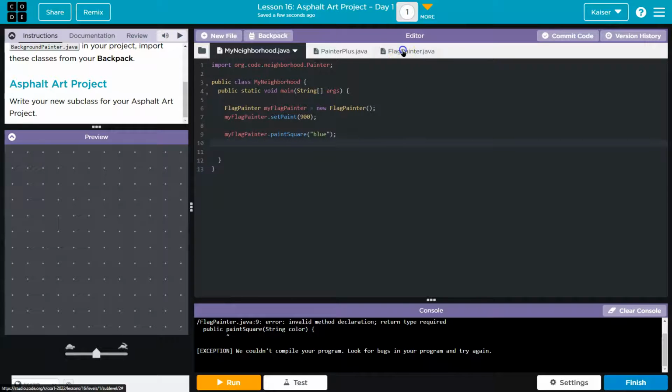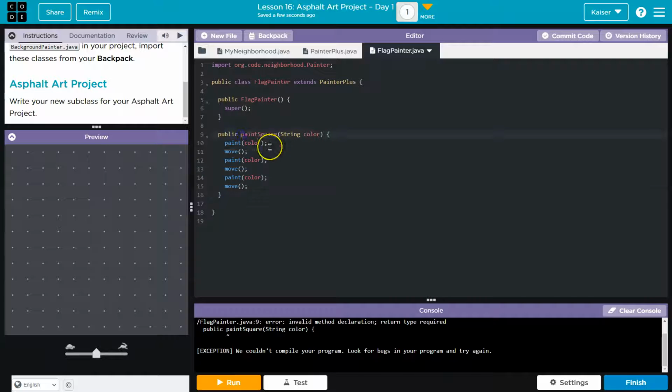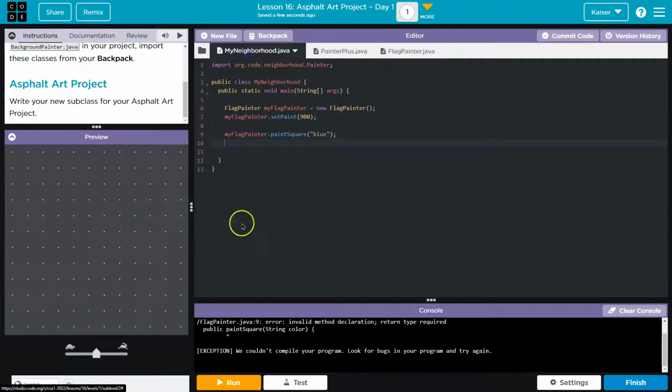Let's see. I forgot something. And this is why it's great to debug early and often. Public, void. This isn't going to return anything. So only the constructor doesn't have void or a return type. We just need void here. Try it again.